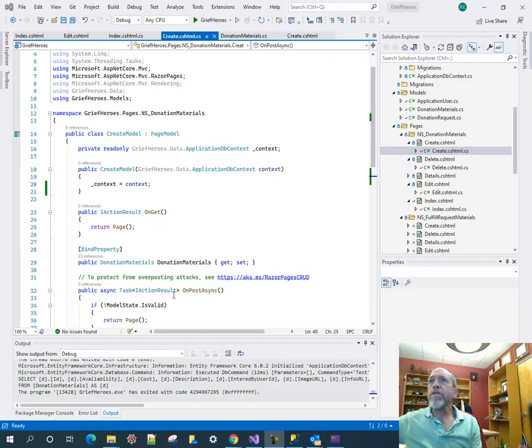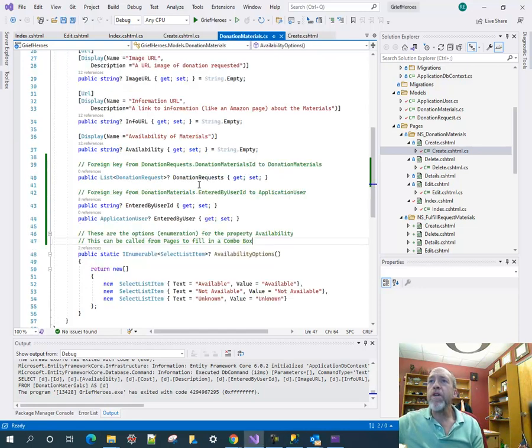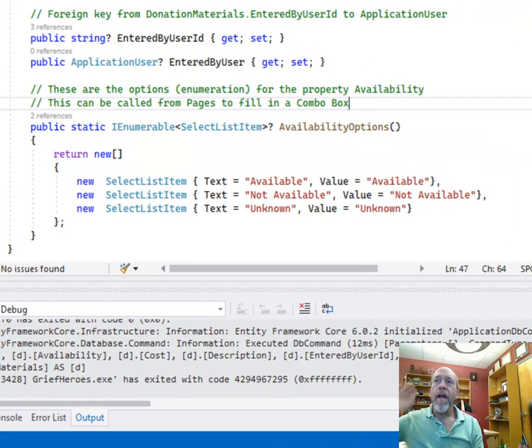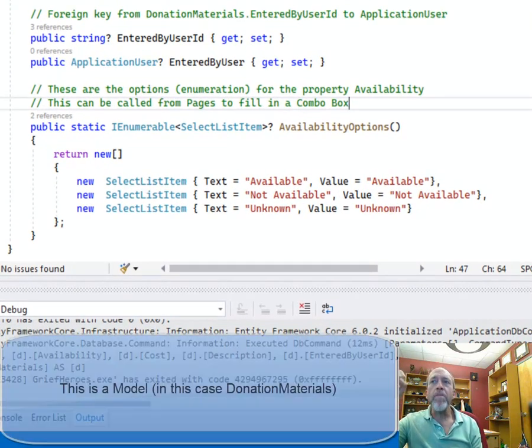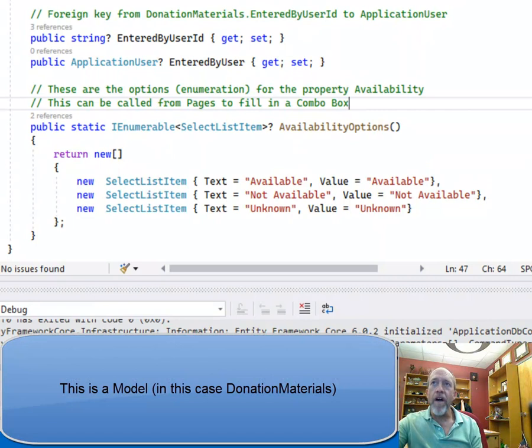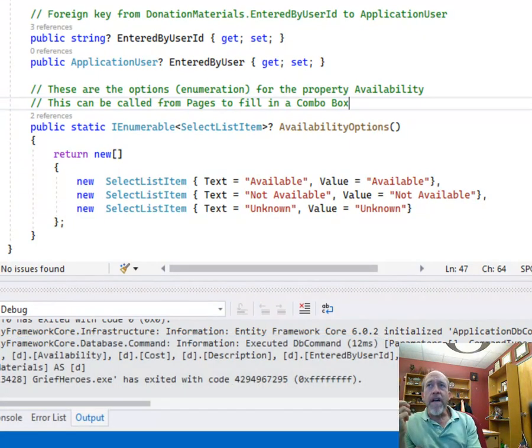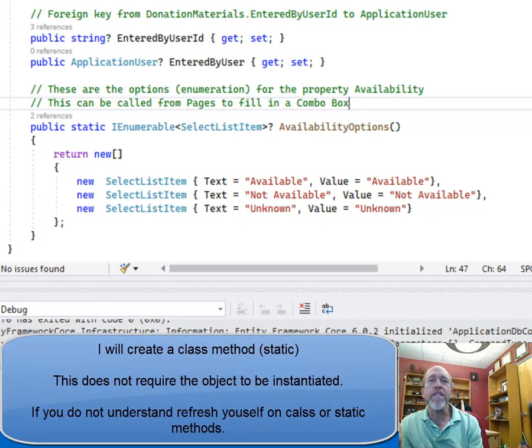So I'm going to go over here to my model, donation materials, which has a field called availability. And there's only three values you want to have: available, not available, and unknown. Those are the only three values I'd like to have in that, which means that in the interface, I'd like that to be a combo box or an actual select. If you're looking at HTML, you're looking at it as being a select. How do I make that happen?